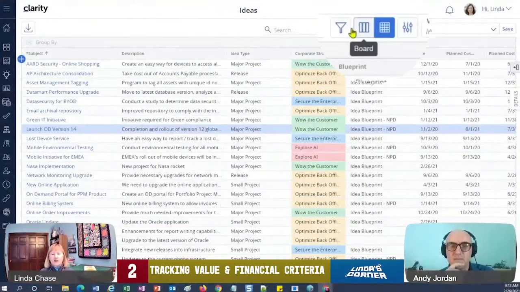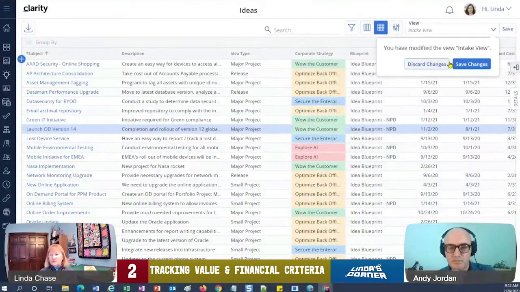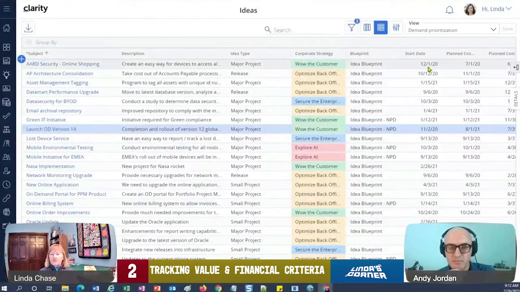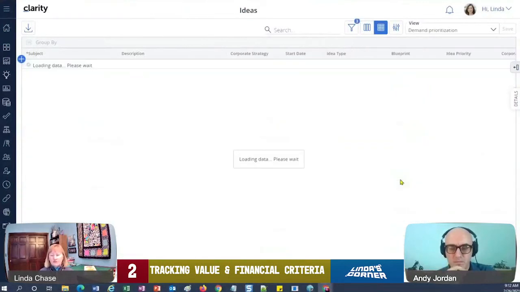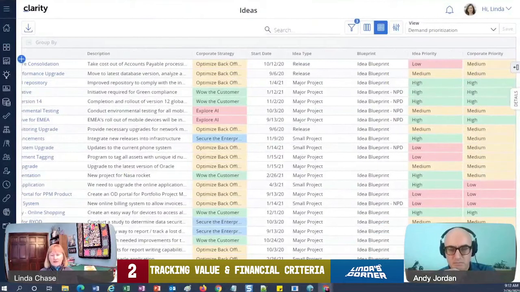Sure. Let me share again. Do you remember this is our common component grid? So I've got filters, I've got different views up here, and then I've got some saved views as well. In this case, let's go to demand prioritization. Now, the reason I want to go to this one, we'll just discard changes from my last view there, is I've added lots of columns here, right? So I've got a lot of different ways.